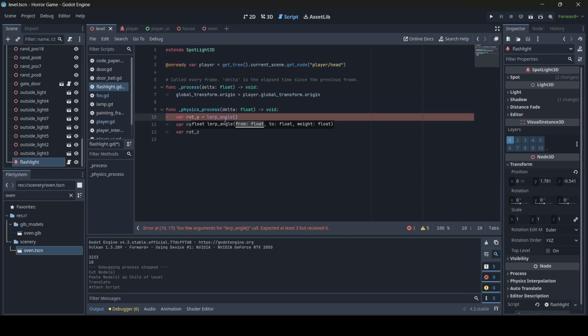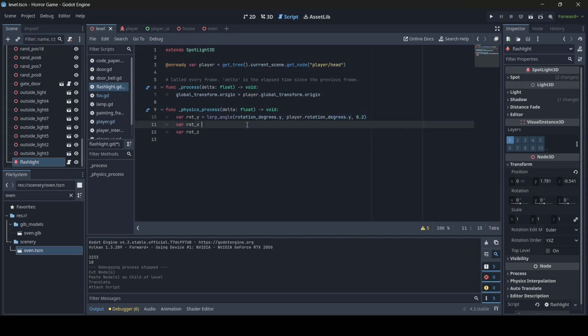So now we're going to go from, so this will be our rotation_degrees.y, and then we're going to be getting player.rotation_degrees.y, and then we want to do our weight. For the weight, as an example, I'm going to be doing 0.2, and then we're going to copy this and paste it into the rot_x and rot_z ones as well.